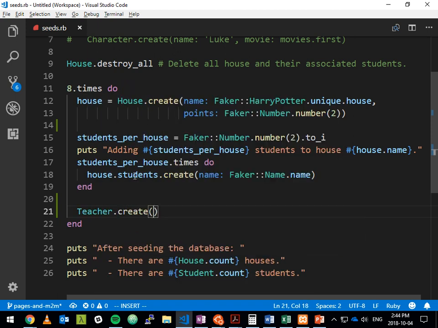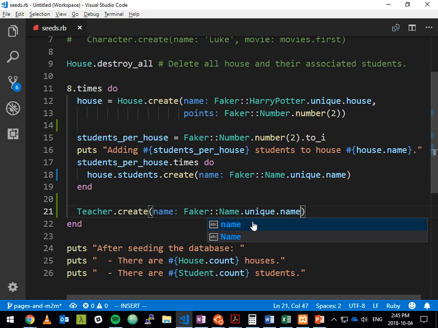teacher.create name, and I will use Faker for the names. Maybe I'll make sure that these names are unique. So I realize that in real life names aren't unique, but let's try to make them unique for the context of this application. And then the house can be the house.